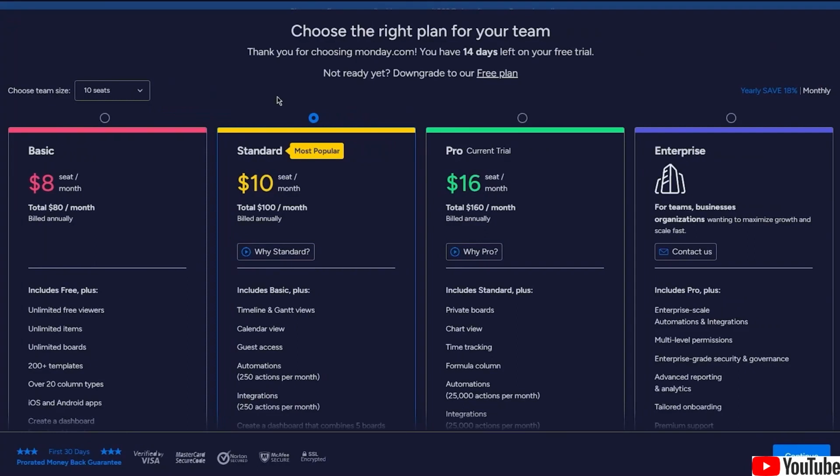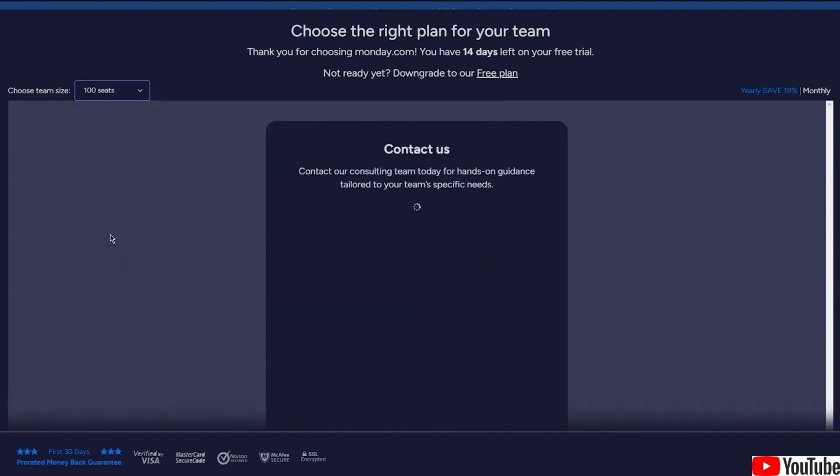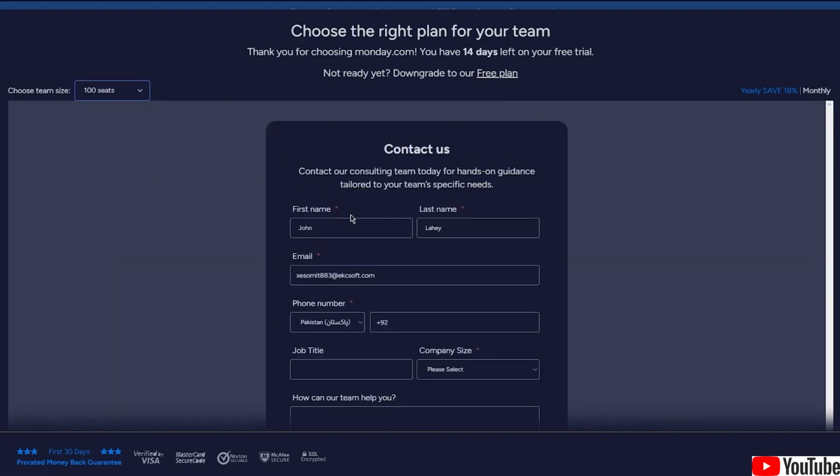Basically, Monday.com has 4 different plans, and you are currently on a 14-day trial. So the 4 different plans, as you can see in front of you, are the basic plan, the standard plan, the pro plan, and the enterprise plan. Now, the basic plan is basically $8 per seat, or $8 for 1 seat per month. So for example, obviously you're going to need to choose a team size. Let's say if you have 100 seats team. So for that, obviously you're going to have to contact them.